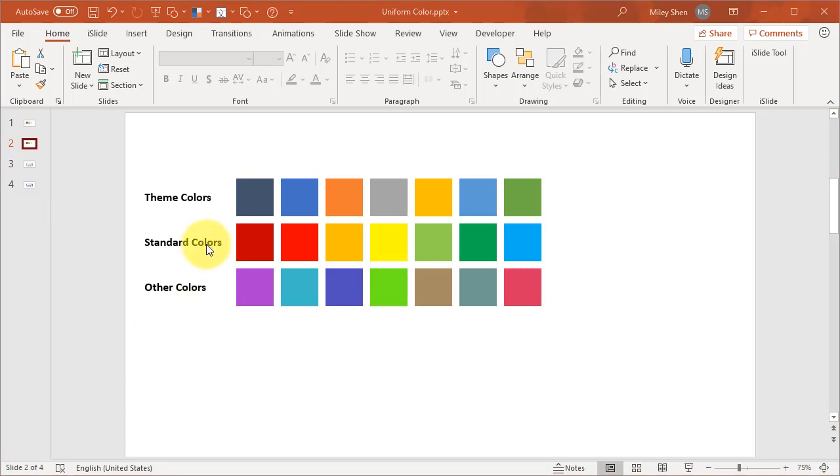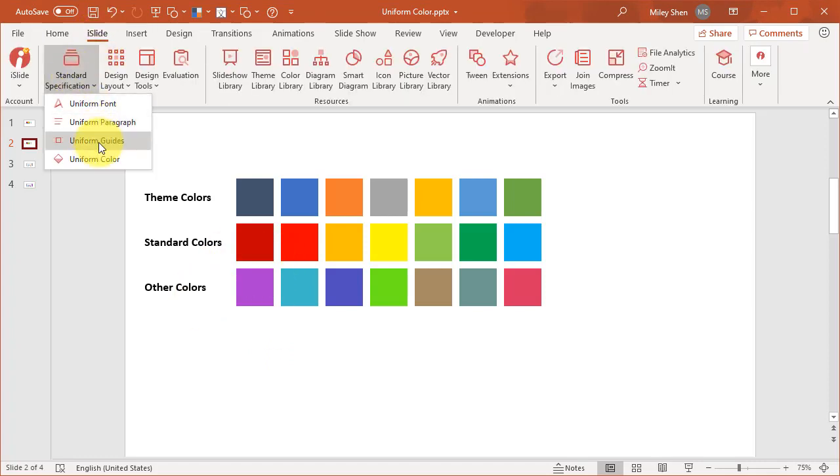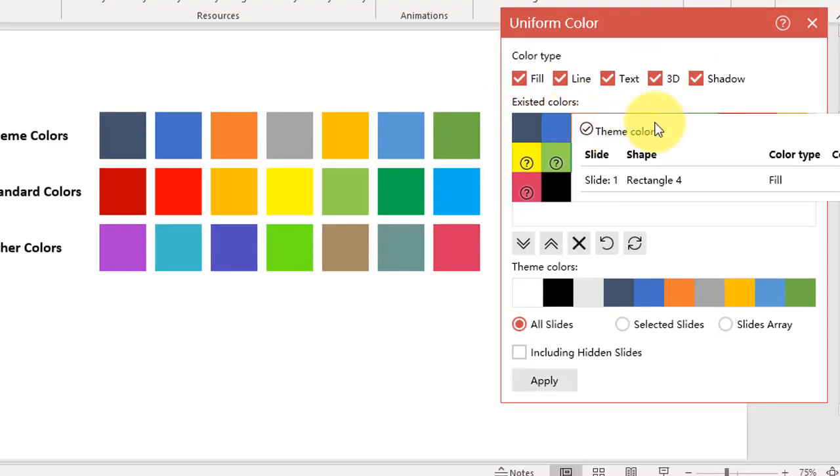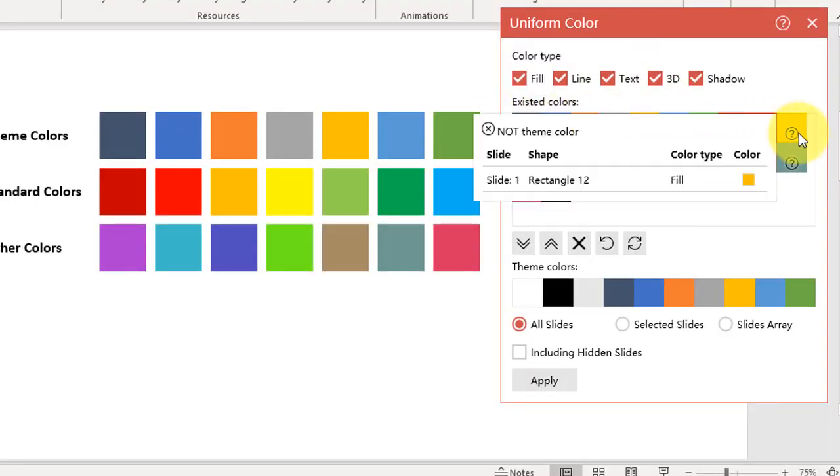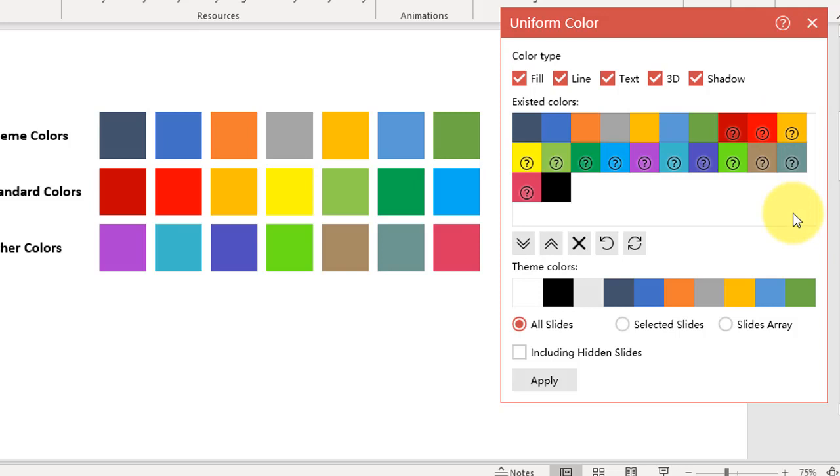If you already made a presentation using theme colors, standard colors and other colors, what can you do if you want to uniform the colors to theme colors? Just try the iSlide Uniform Color feature. These are theme colors. These colors marked with a question mark are non-theme colors. These are the theme colors we applied in this presentation.